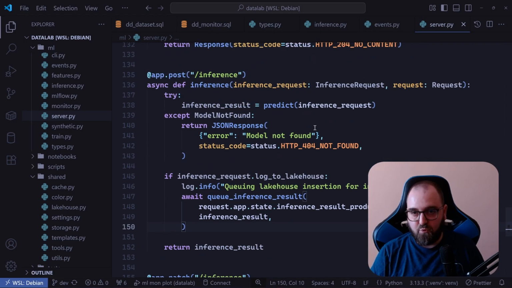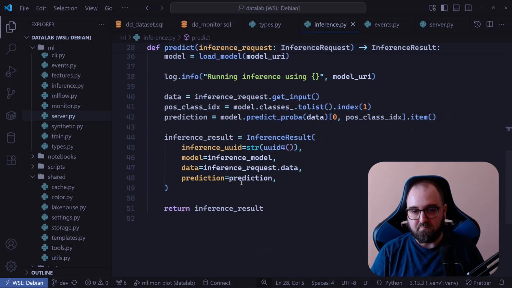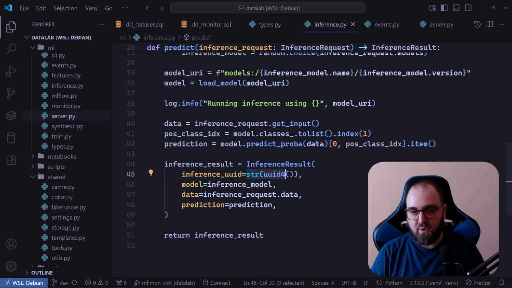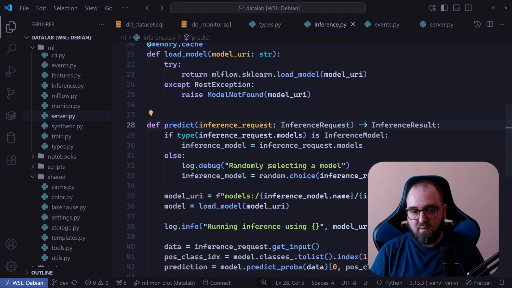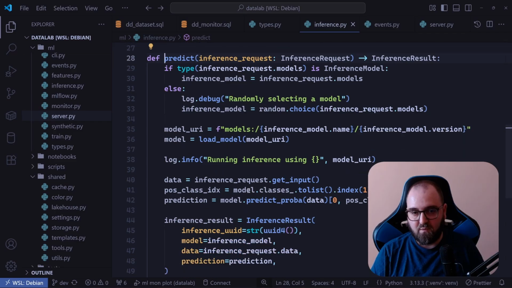This produces a UUID, so inside predict you'll find this string UUID4. This generates a unique identifier for this particular inference, and this is what enables us to later provide feedback on this inference.